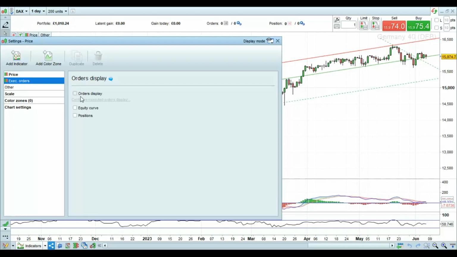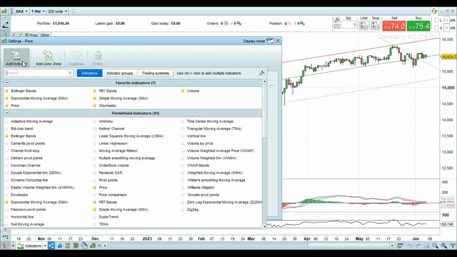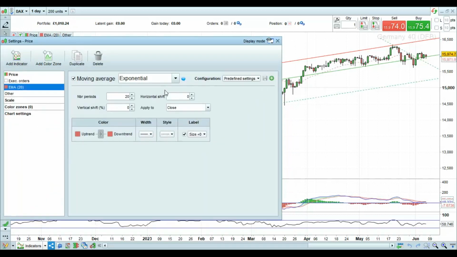Alright, so that's to display the orders. Again, that's something that I can get into. This video is all about setting up the charts, so everything that you need. So we're now going to click on Add Indicator, Exponential Moving Averages again.